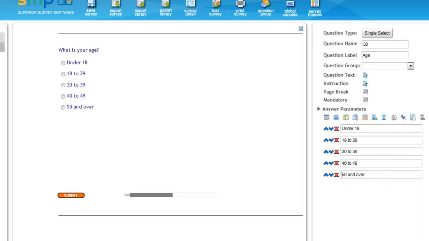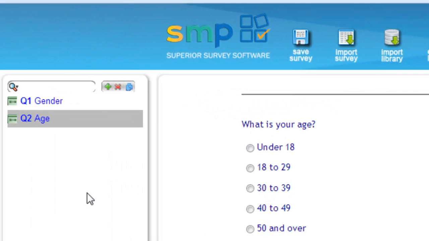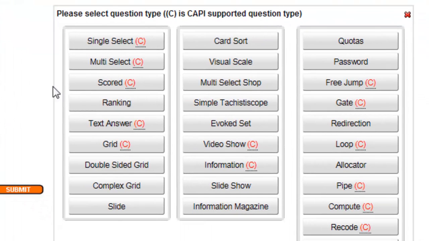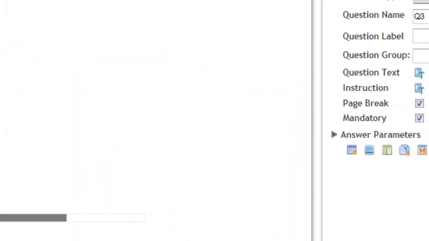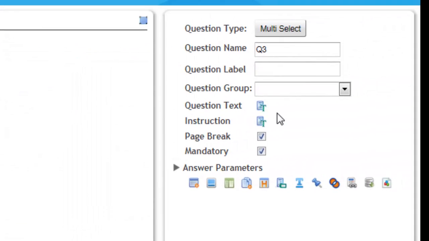So let's add one more question, or a couple more questions at least, and this time I'm interested in a multi-select question type. So with this question type I can actually allow my respondent to select many answers, not just the one. Again, I'm happy with it being called question 3, but the label I want to be is browsers aware, which stands for browsers that the person is aware of.